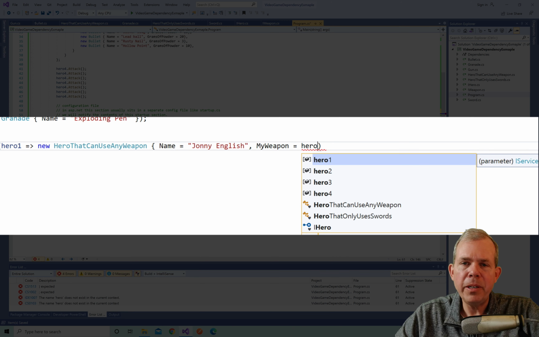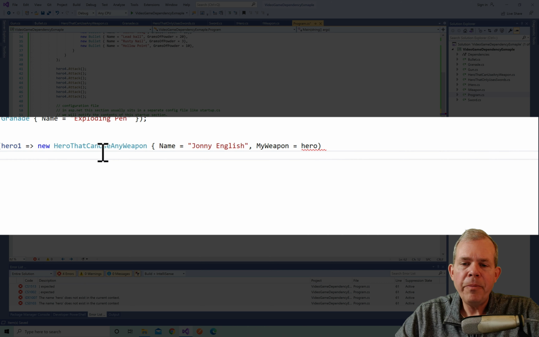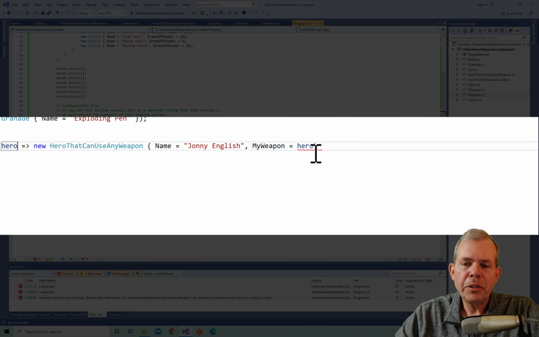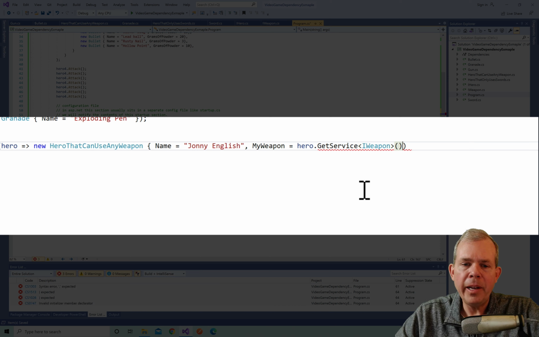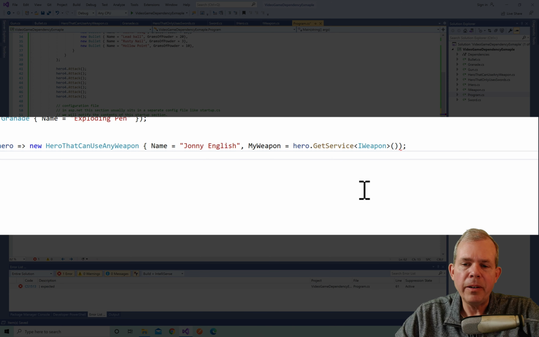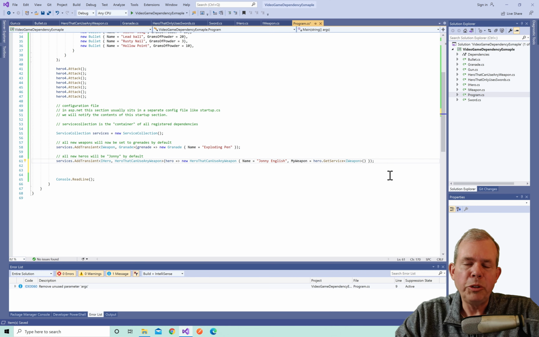It looks like I need to change it from hero1 to the word hero. Hero.GetService, and then whatever weapon was already assigned. So this depends on the lines that were just defined before here. Then we need parentheses and a close bracket and a parentheses again and a semicolon. Wow, we got all those syntactical things going on. But when we're done here, we're going to say that all IHeroes are going to become Johnny English.